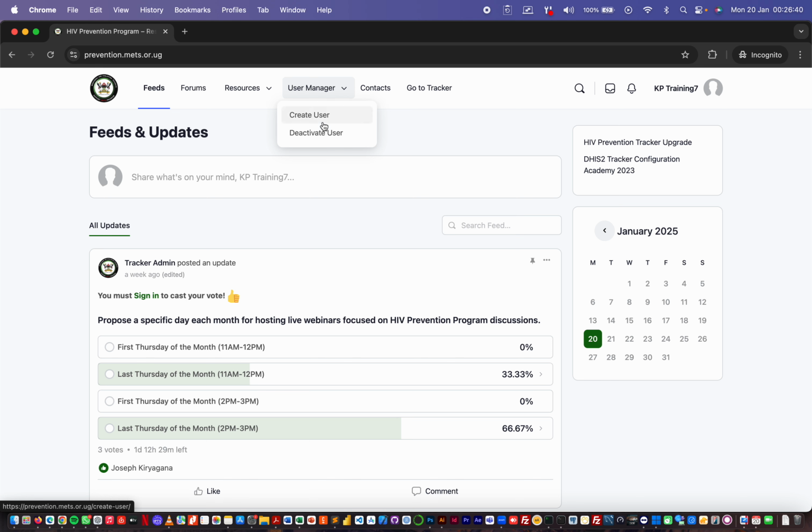We are also working on other features and functionalities that will enable you to further manage your end users. So after logging in as an M&E officer, you'll be able to access these particular features. The first one is create user. I'll click on it.